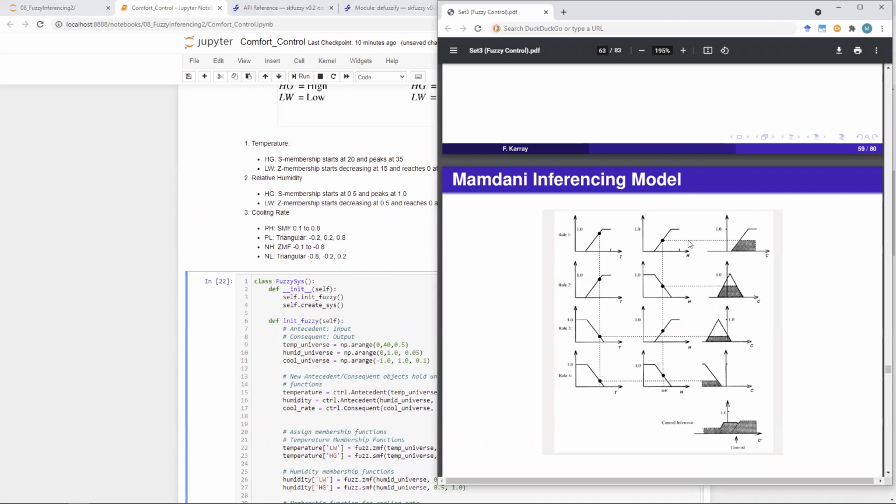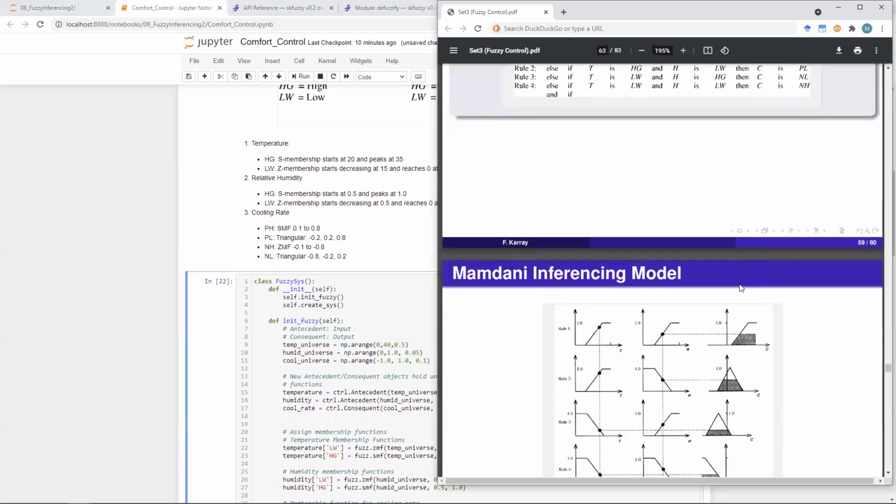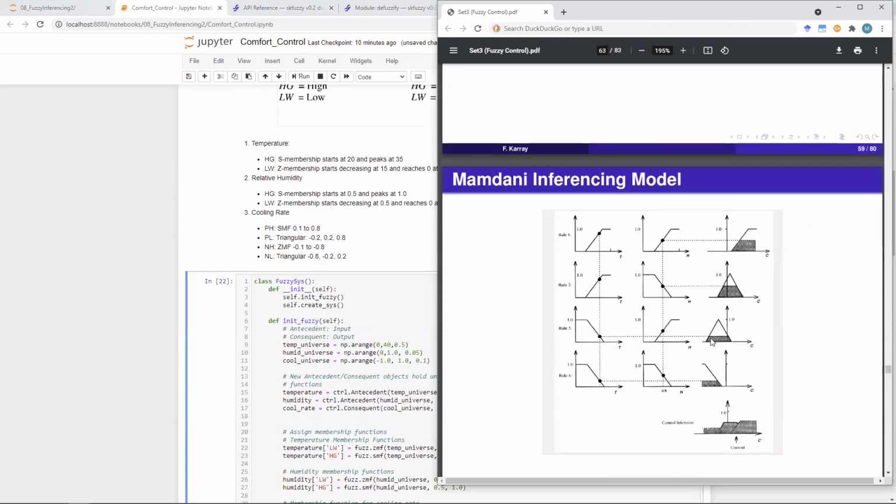So there's positively high, which is an S membership function that starts at 0.1 and peaks at 0.8. Second one, positively low, is a triangular membership function. It goes from negative 0.2, peaks at 0.2 and stops at 0.8. This is similar: negative 0.8, negative 0.2, and then 0.2. If you go here, this is negatively low, and this is negatively high, just basically the opposite of these. So it starts increasing from negative 0.1 and peaks at negative 0.8.